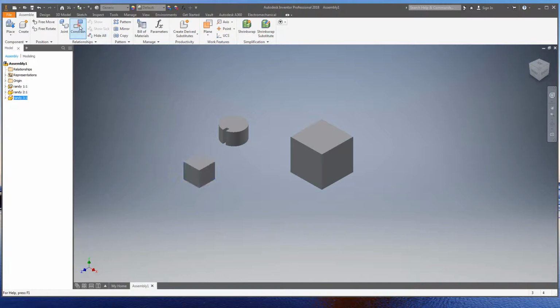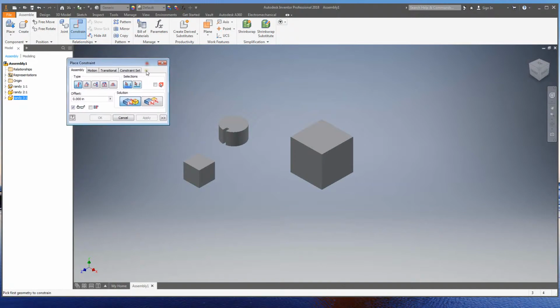I'm going to select constrain and get my menu here. With constrain, you have assembly, motion, transitional, and constraint set. All I'm going to be covering is assembly. Once you have these down fairly well, the other ones will be much easier, but I want you to feel comfortable with the assembly before you attempt anything else. And for your assignments, for right now, it's just going to be using the assembly.